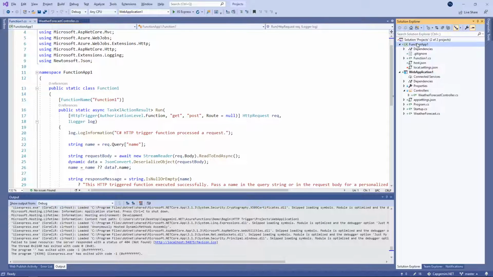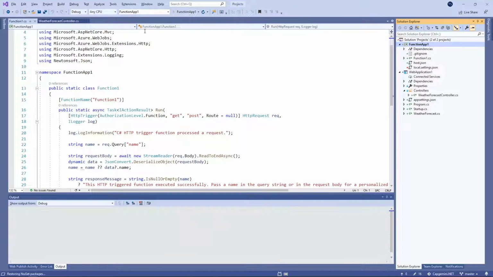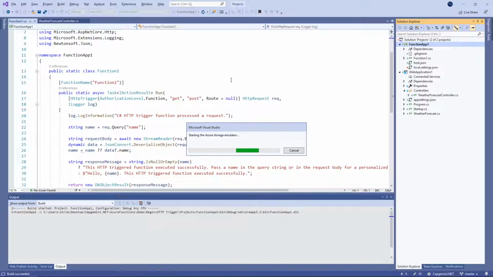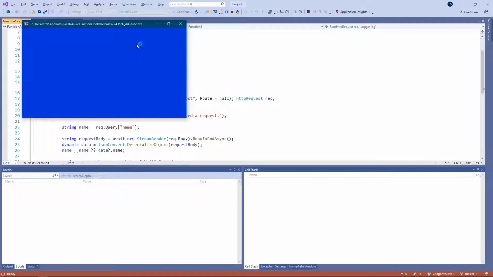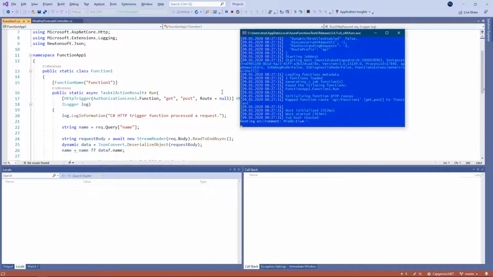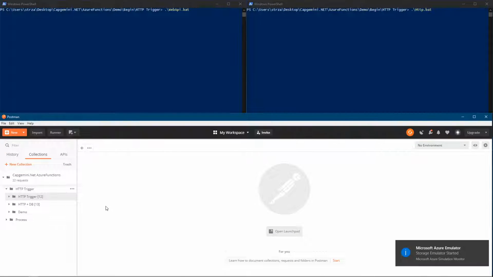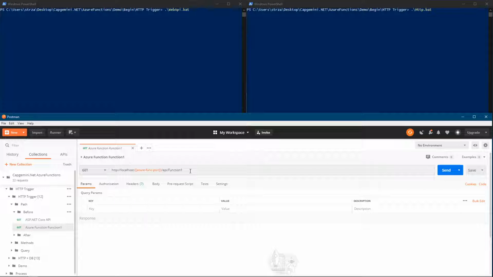We can run it. Let's just switch over to that project. Hit run. And basically what we are going to get is a process that will await for our calls. So we can go to our Postman and select some basic API call like that.